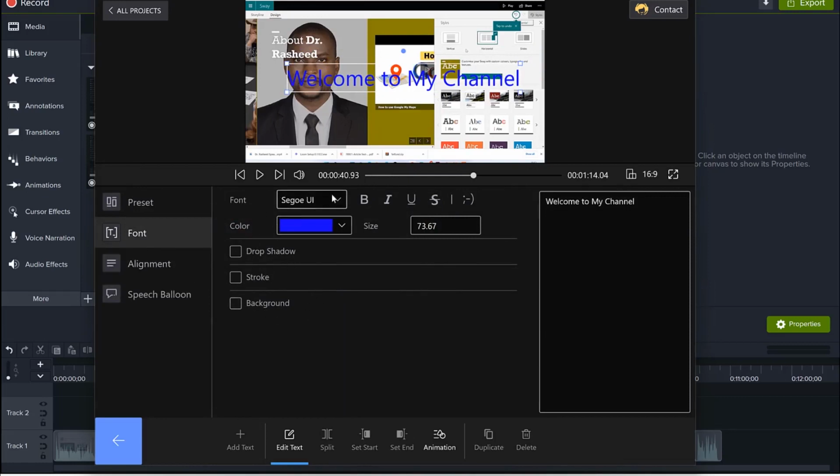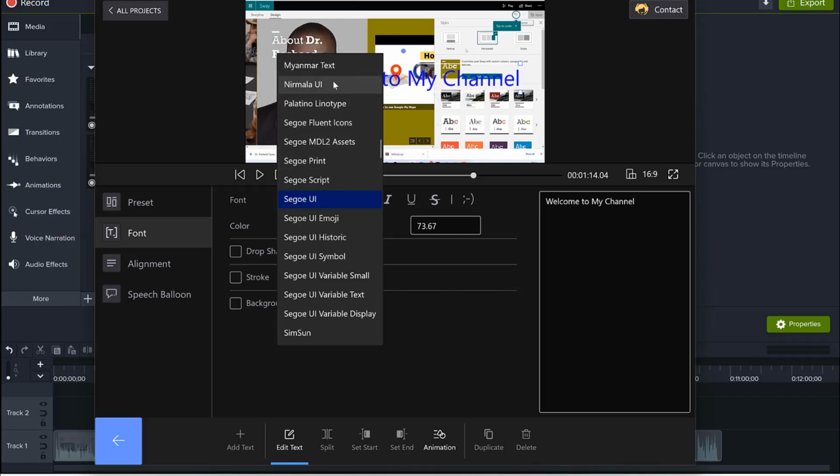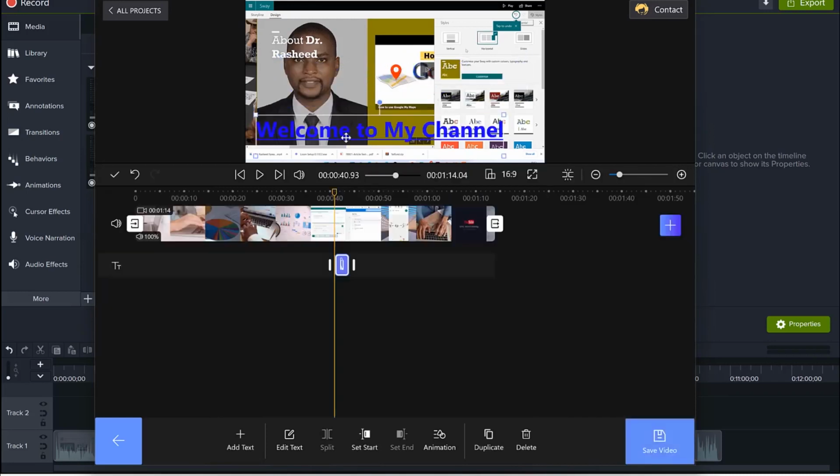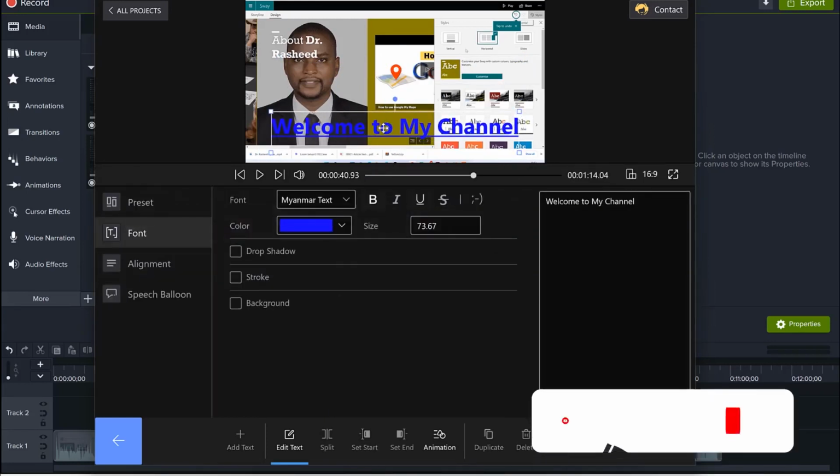You can also change the font style from here and select different kinds of fonts. This is Myanmar fonts, and you can see the sizing. You can bold, you can italicize if you want, and you can underline if you so wish as well. So all these features are available for you to play around with. So welcome to my channel. If you want to add any other feature, you can always double click.